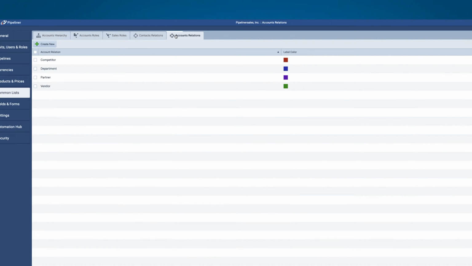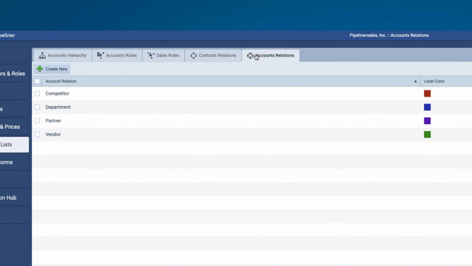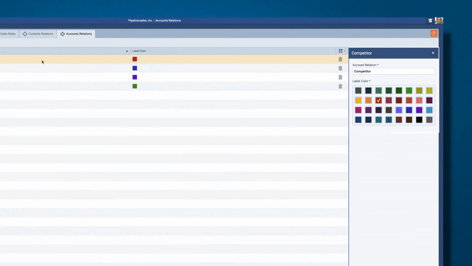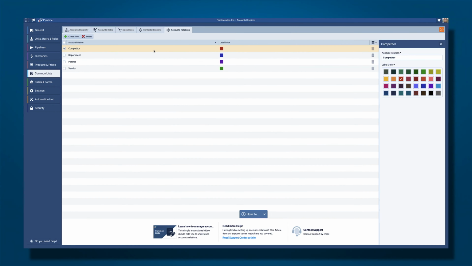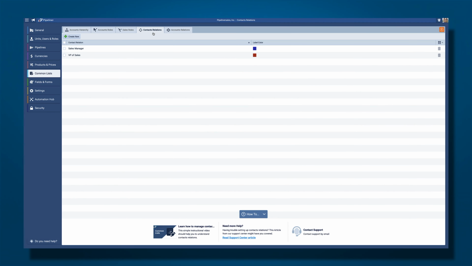The default accounts relations that we added to get you started will show in the list. You can edit these by clicking on one to select and then editing the name and color, or add a new one by clicking on Create New. Click on the Contacts Relations tab to add or edit relationships for contacts.